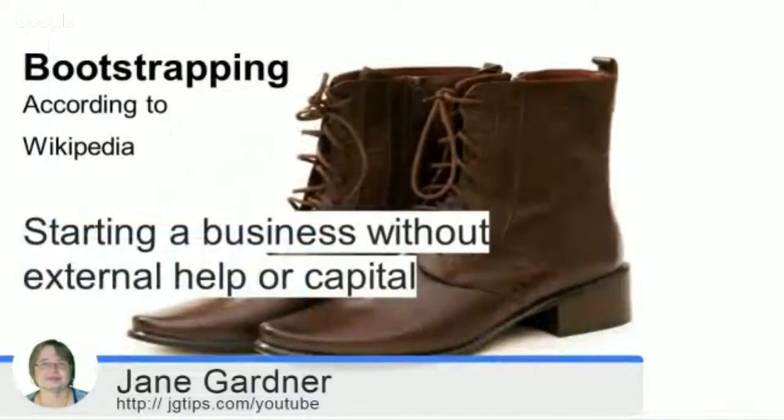But first, Freebie Fridays is all about the free software and tools that you need in your business so that you can save time and money. It's always good to have something free in your business, just because it's always good to bootstrap. You start your business without external help or capital, that's bootstrapping. So on Freebie Fridays, we look at software we can use that is free.